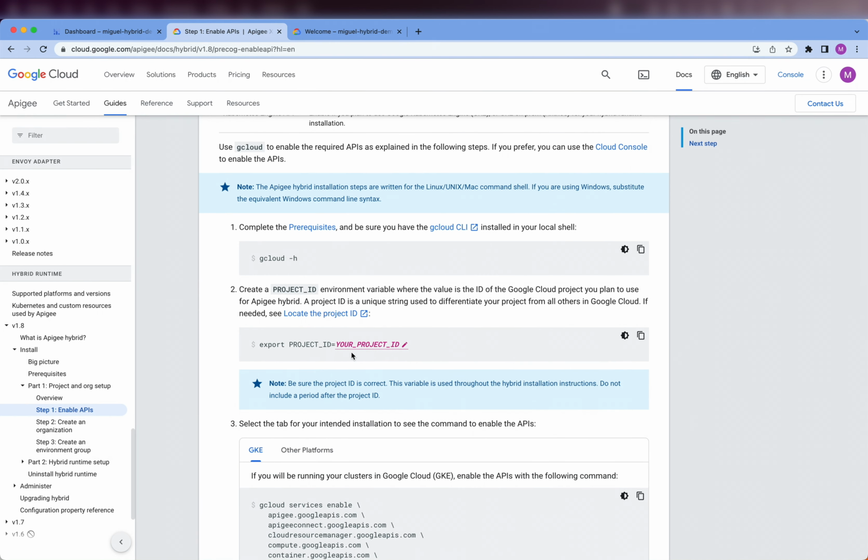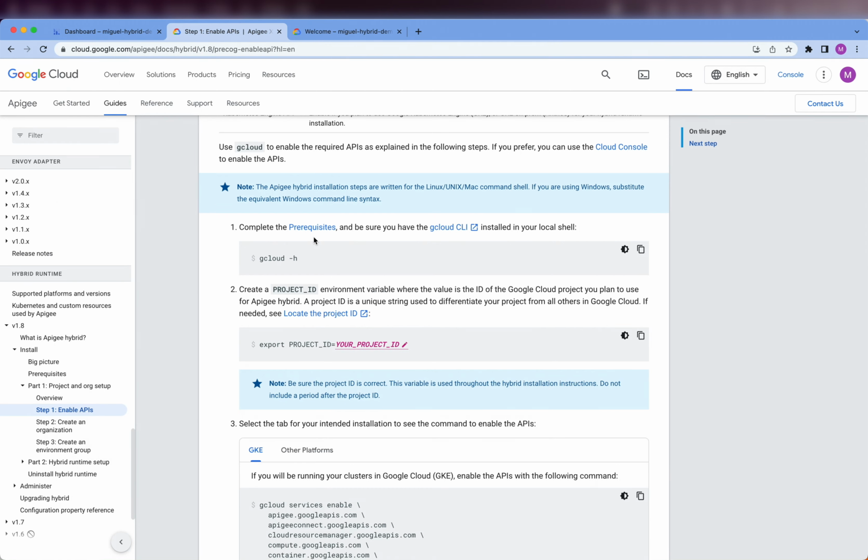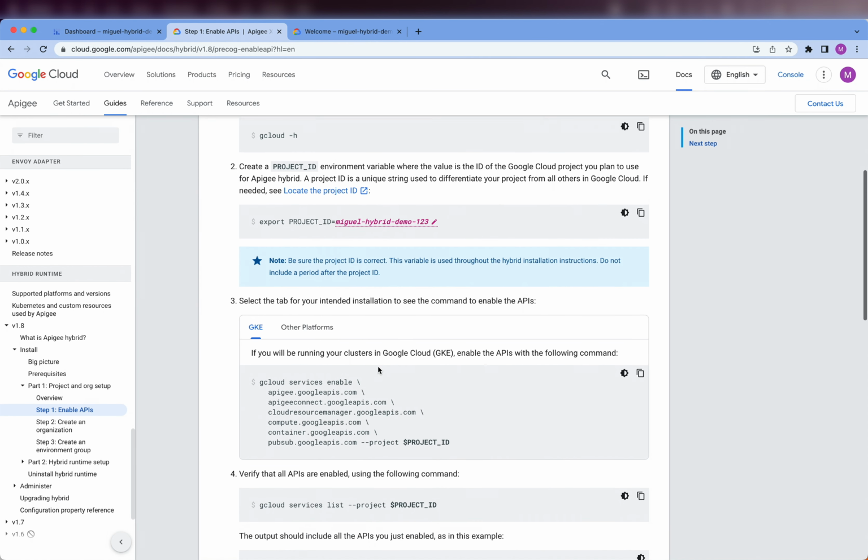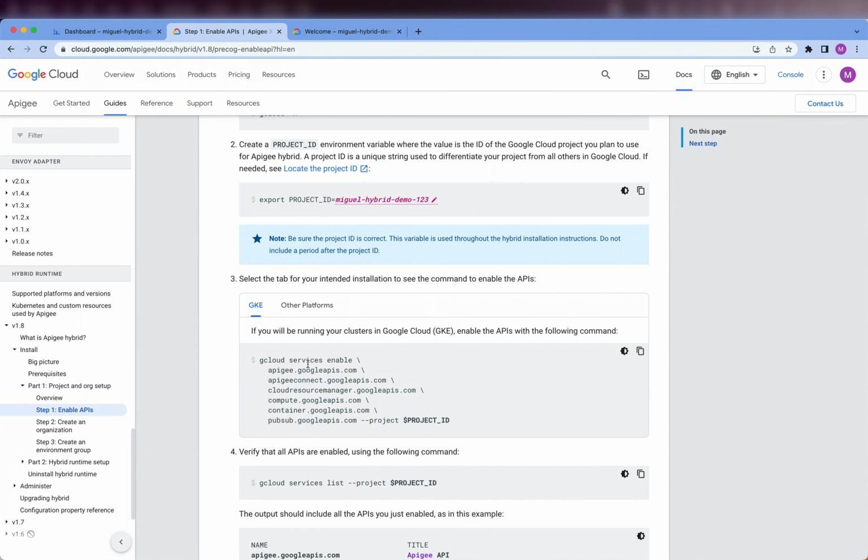Next, it's telling us to set an environment variable with the project ID, and let's go ahead and do that. So the project ID is Miguel Hybrid Demo 123. So I'm just gonna fill this in here and then copy paste this, and we'll paste it in here. Perfect. And then it's asking us to run this command to enable all these APIs. So I'm just gonna go ahead and copy paste this command, come back over here, paste, and here we go. Now this will take a minute or two, so let's just wait and let the command complete.